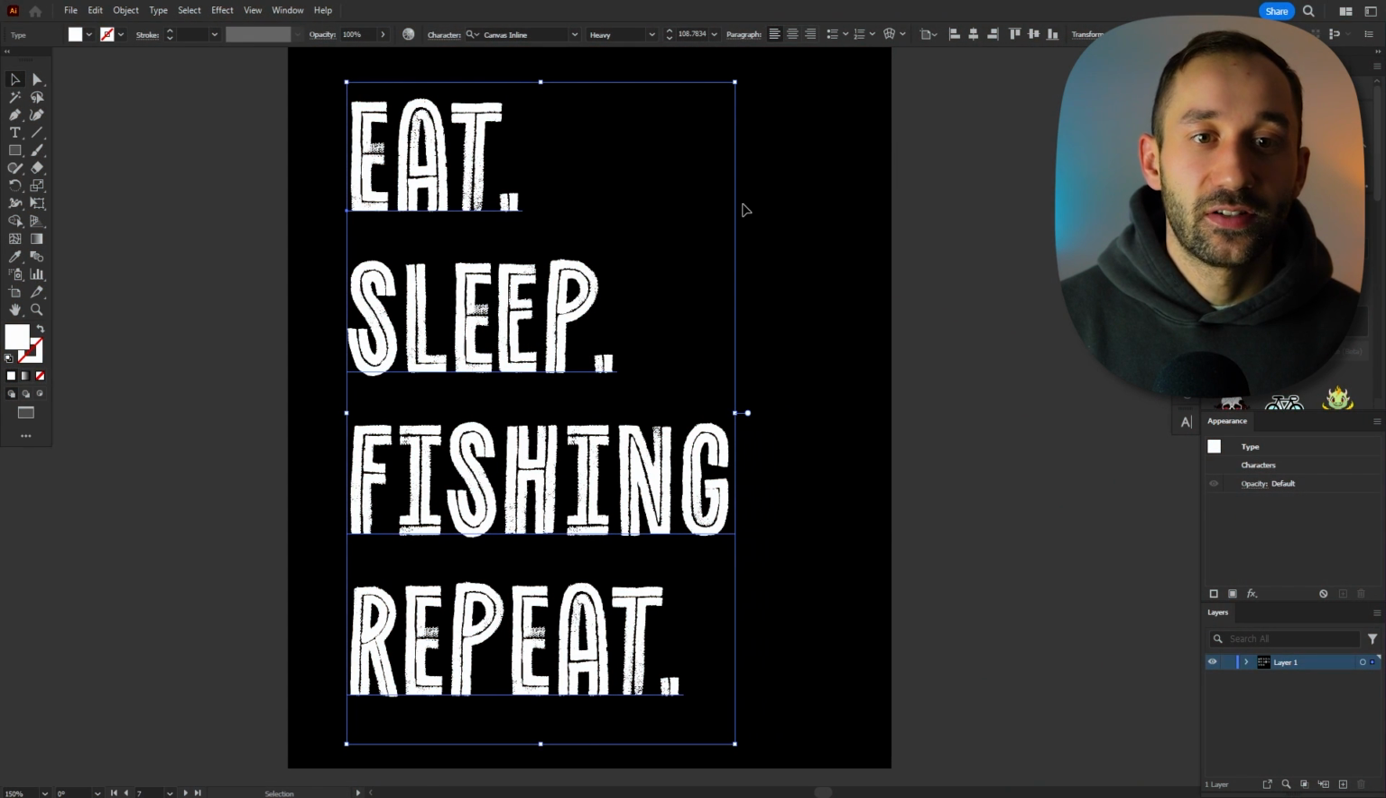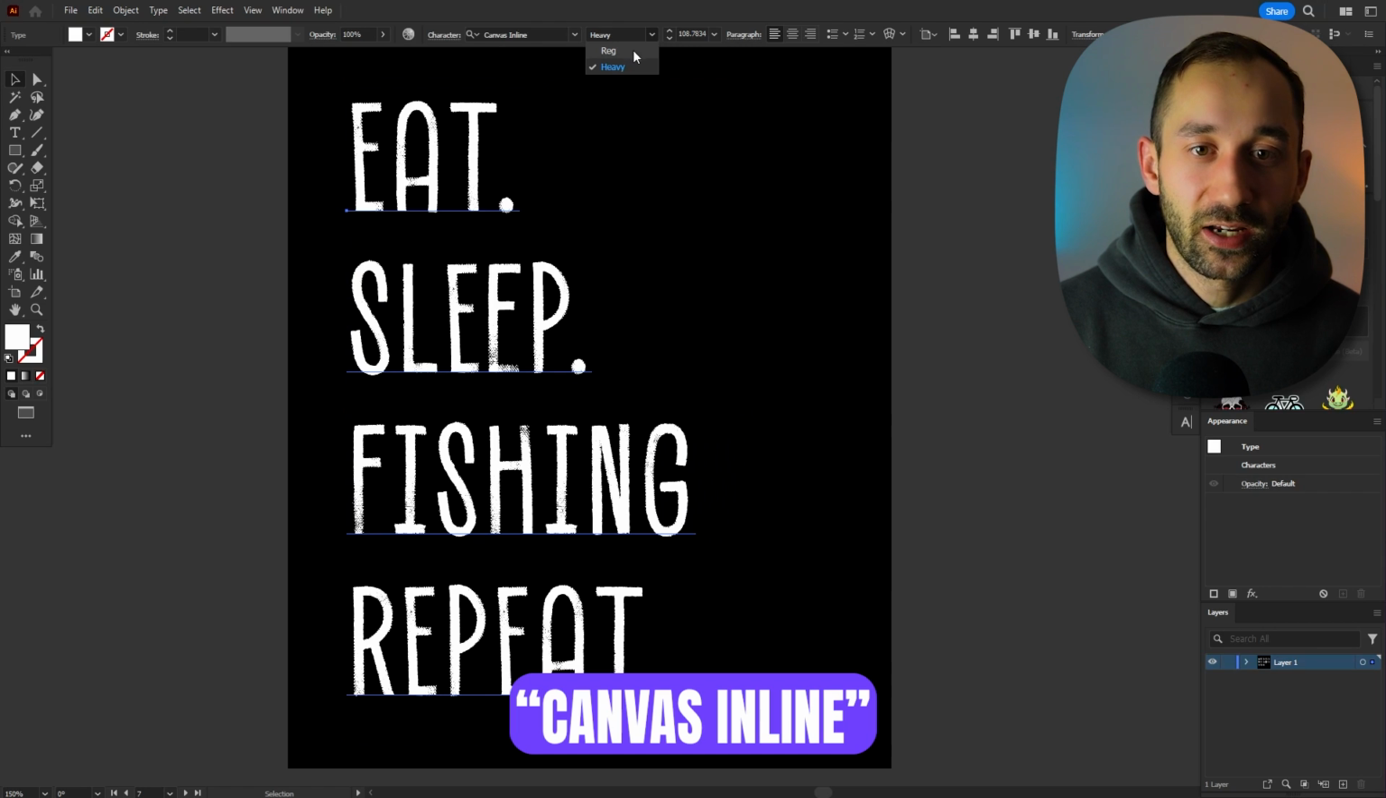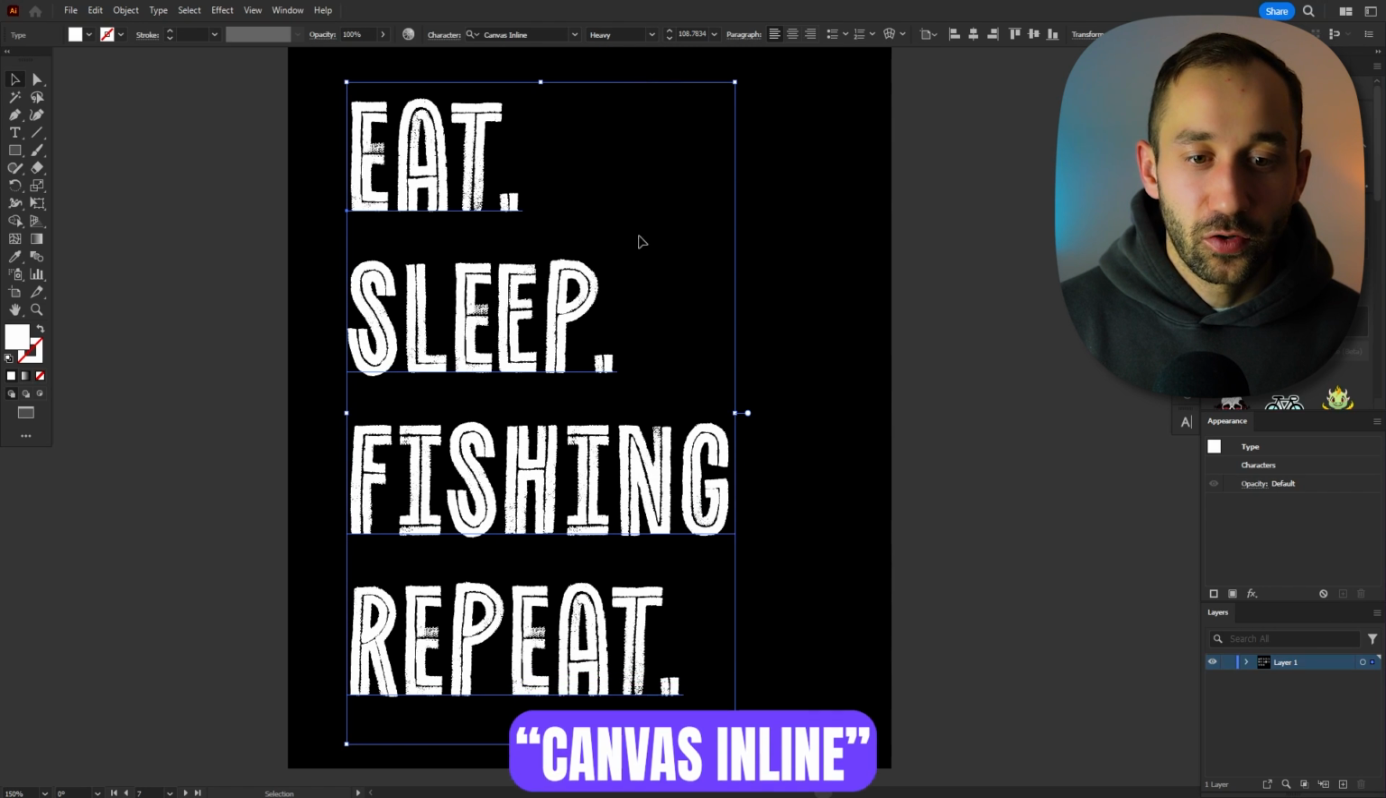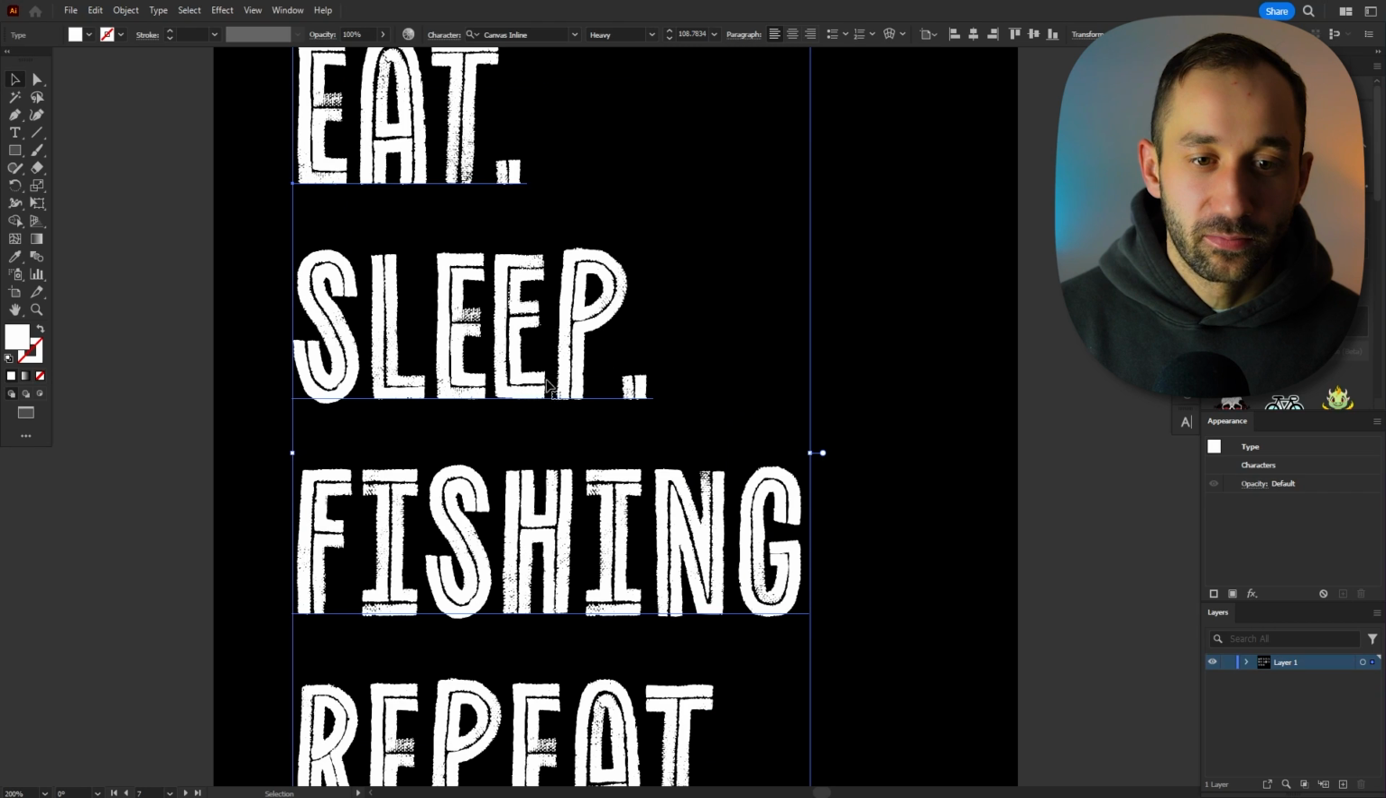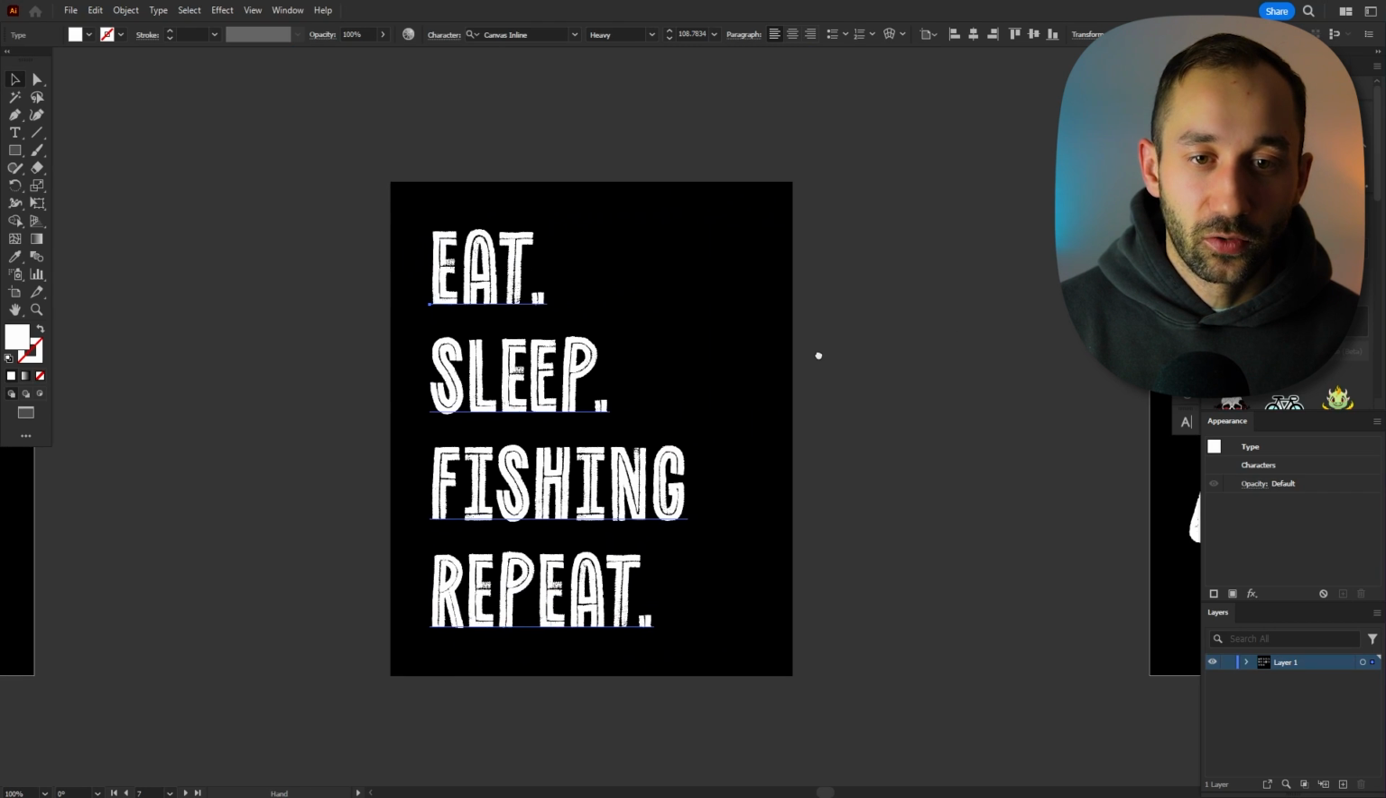Next up, Canvas Inline. This one only has a regular and a heavy version, and the heavy version has that nice sort of inline effect right here with the black middle. It even looks nice if you zoom out.